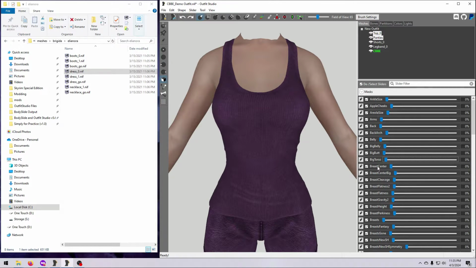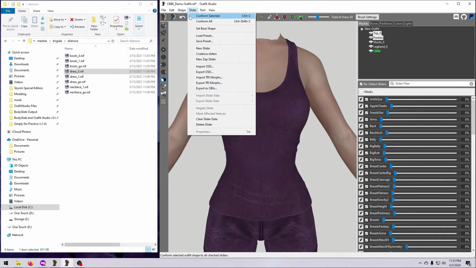And don't get confused by the labels here. Conform All or Conform Selected refers to the meshes that you have selected, not the sliders. All the sliders that you have ticked on will be applied, no matter which Conform option you use.